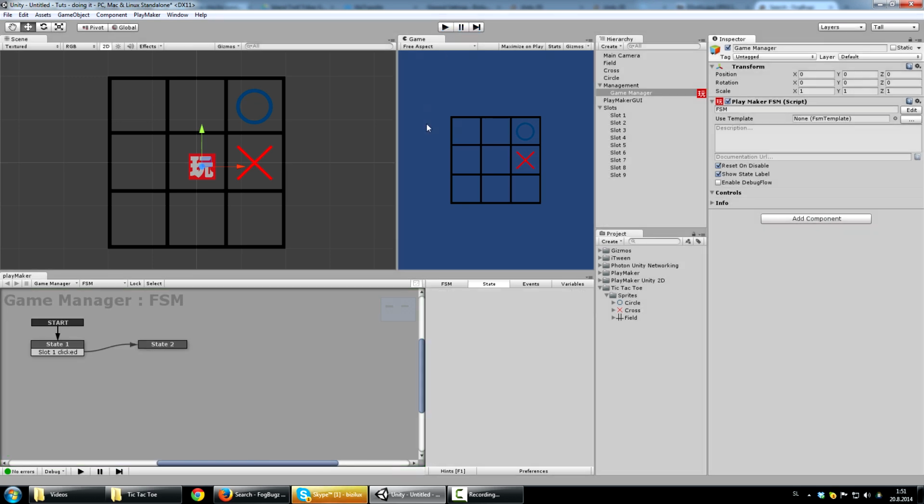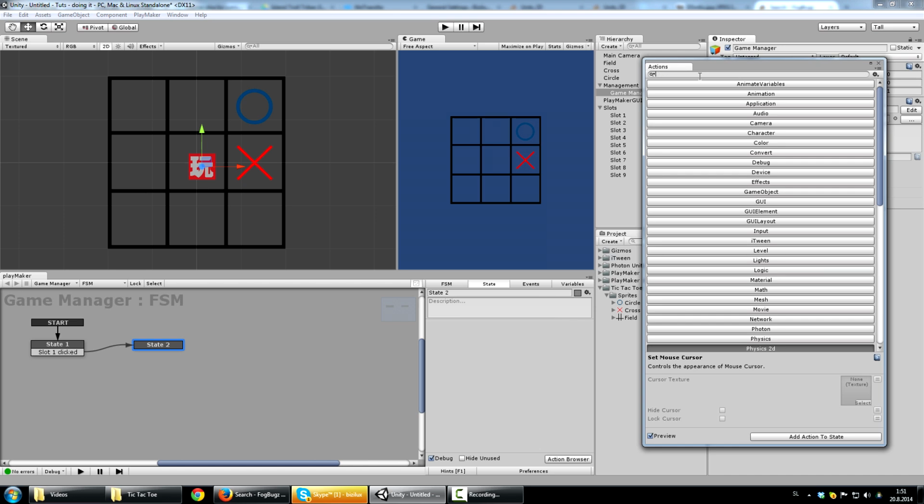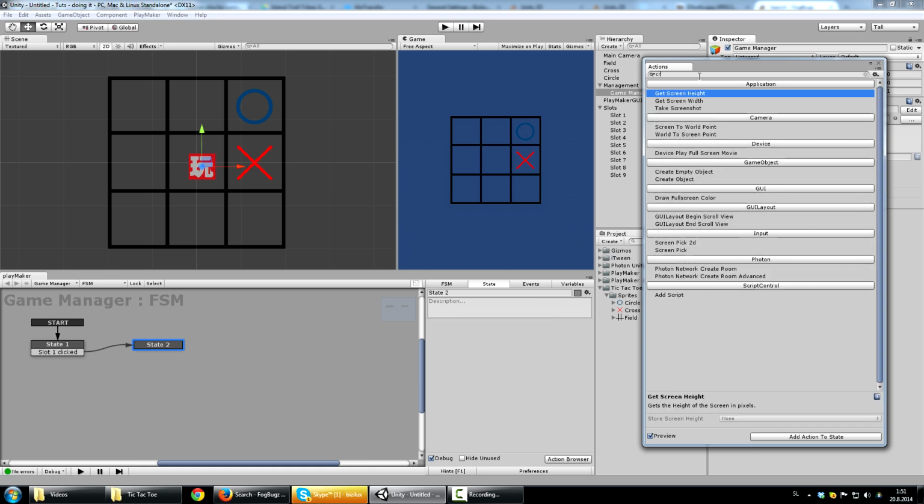So let's close this and let's make something in state 2. Let's put our red cross there. Right, nothing is there. We're in state 2, selected, and we're in state tab. Let's open up action browser again. Let's delete this. So what we want to do, we want to create something, right? So let's type in create.